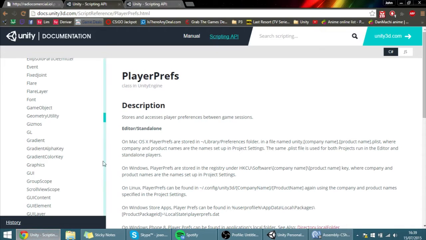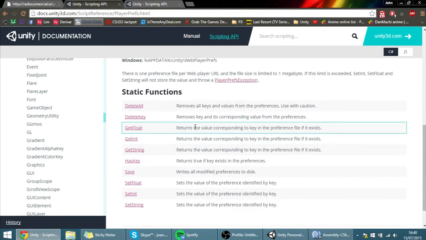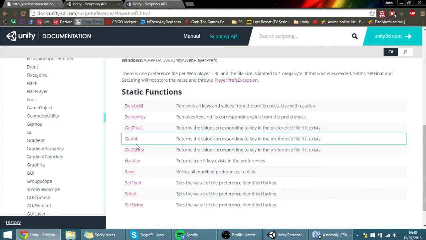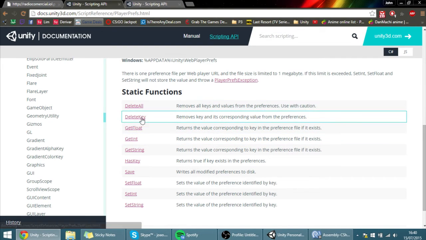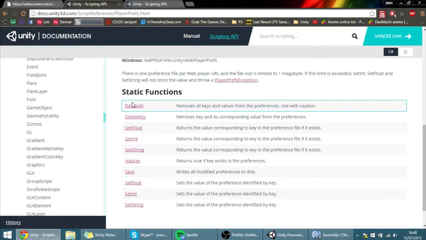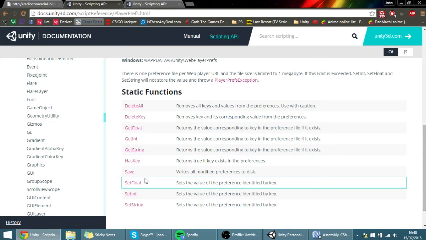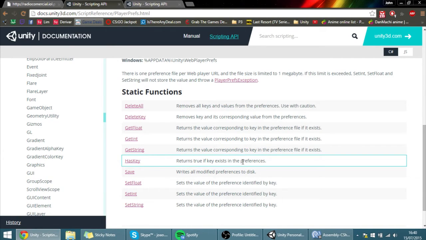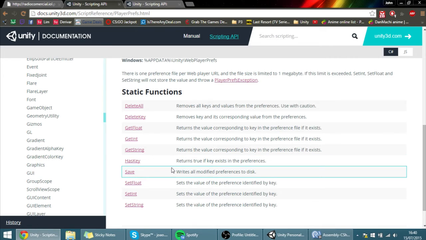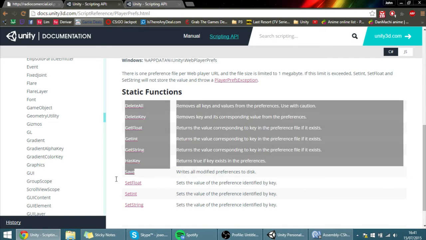By the way, Unity's player preferences has a lot of functions. In this tutorial, we're only going to use the set and the get functions, but there are also functions to delete a key or all of the player preferences. You can also check if there's already a variable in the player preferences, or you can use this to save all of the player preferences, because usually when you set it, you won't actually save it. You set it to be saved, and it will be saved, for example, when you close the game or something like that. Using this, it will save it right away.